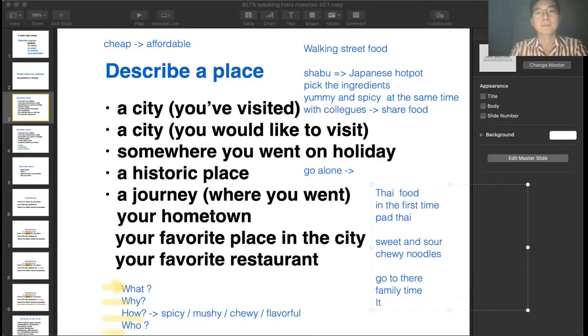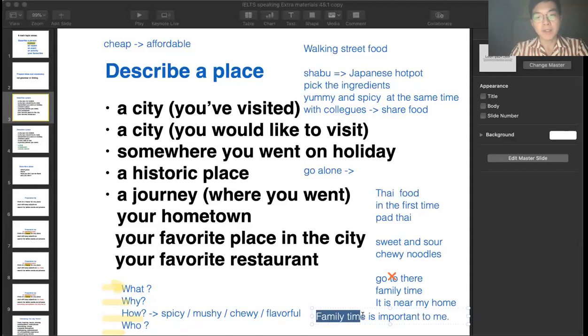Okay, thank you for your sharing, but some of the grammar here is like, we don't say go to there, we just say go there, okay? And you said, I like the family time. You can just make family time the subject. You just say family time is important to me. Because this is the most important thing in the sentence, you make it the subject, and it is near my home.